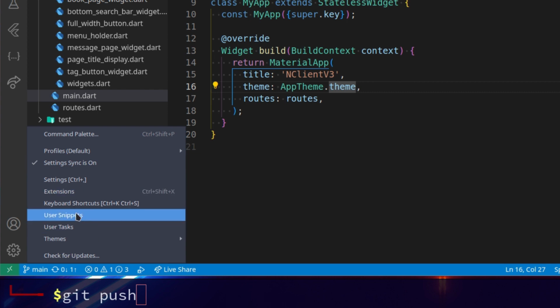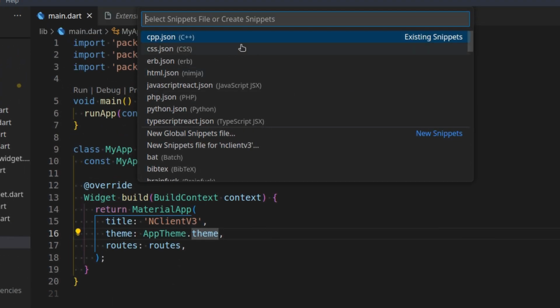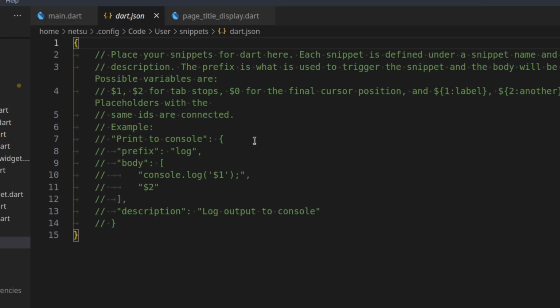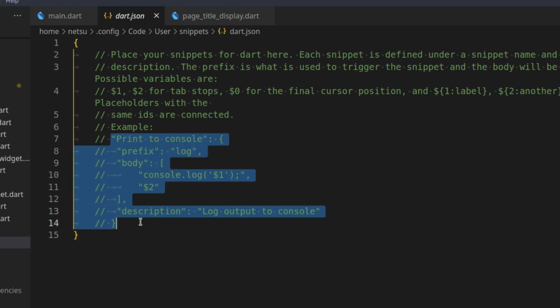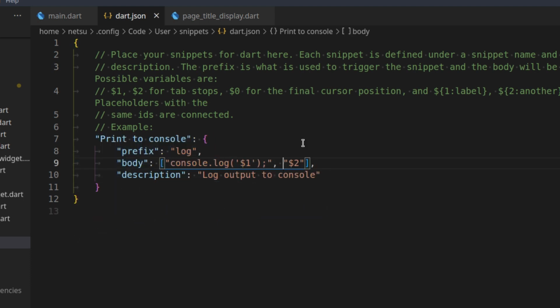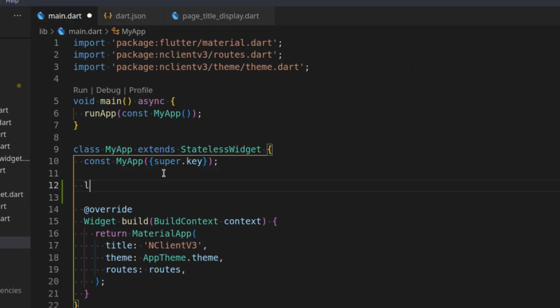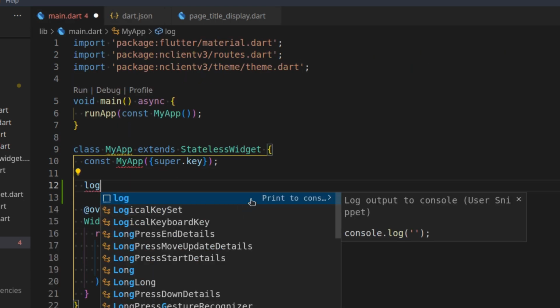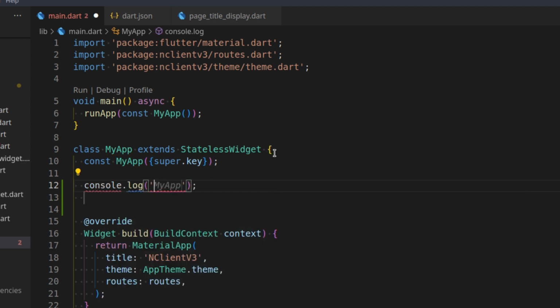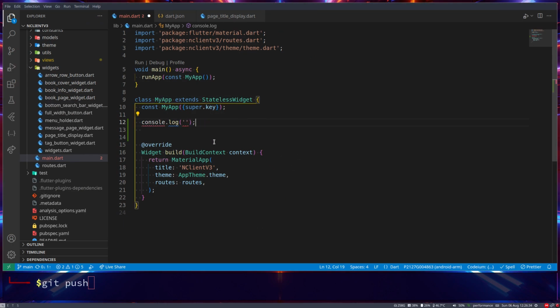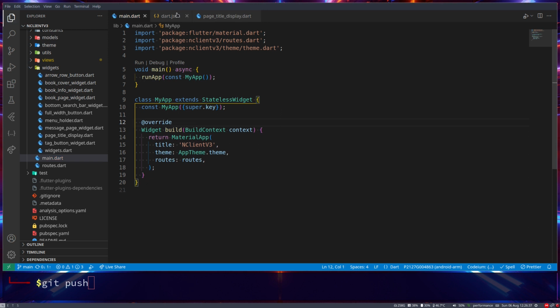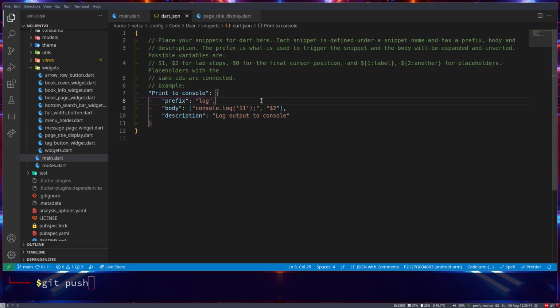Something I will take a look at is user snippets. Here you can create snippets for specific programming languages, such as if we were to go Dart, then here we can add snippets. In our case, we do not have a snippet, but we could do this. So here's an example, and there's a log. So if I go here and I type log, here's the snippet we just created. So boom, and there we go. So this is just as an example of what we can have. So that's what this is and why it is useful.